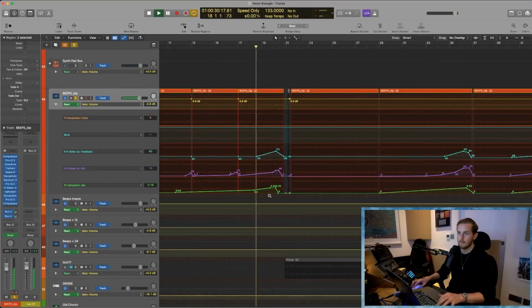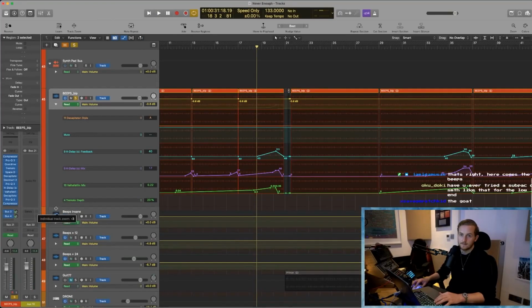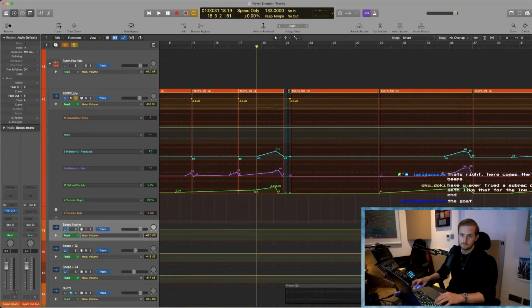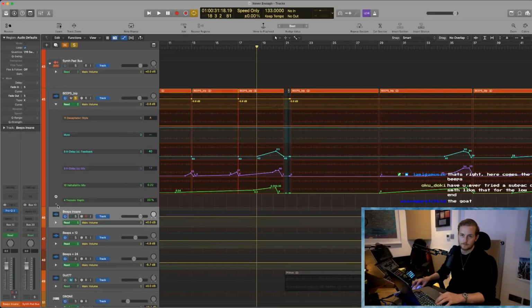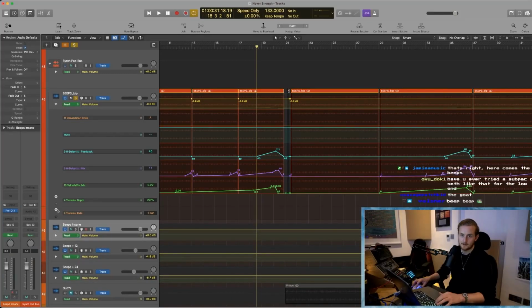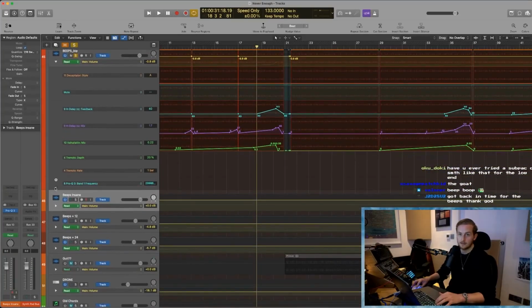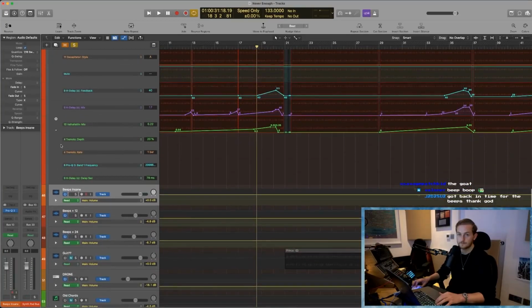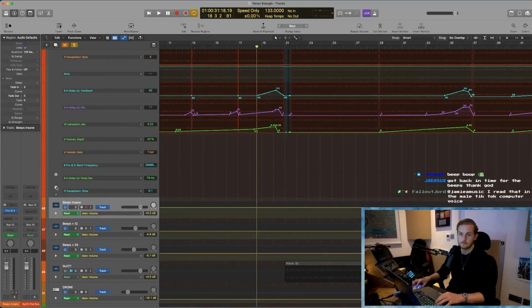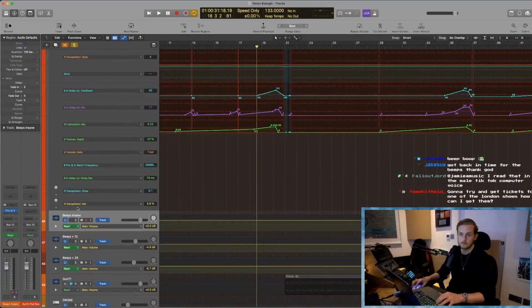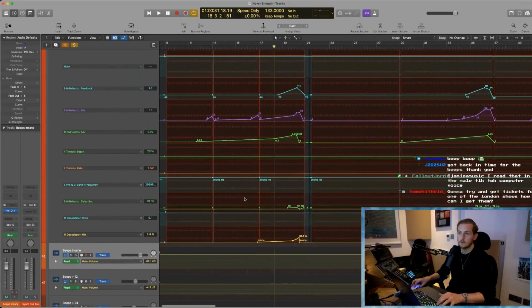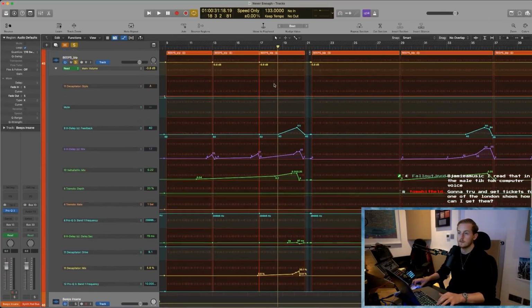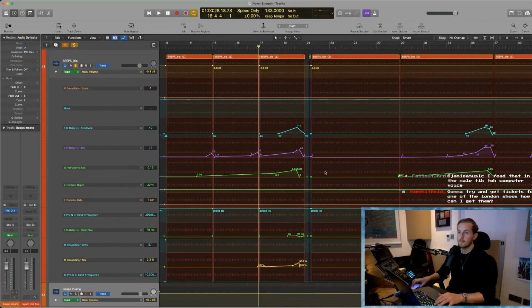Oh wow, there's loads of automation I need to add. My laptop is having a nightmare. I can't believe it. I haven't dropped a single frame somehow. Yeah, okay, that should be enough. All right, here's some beeps.